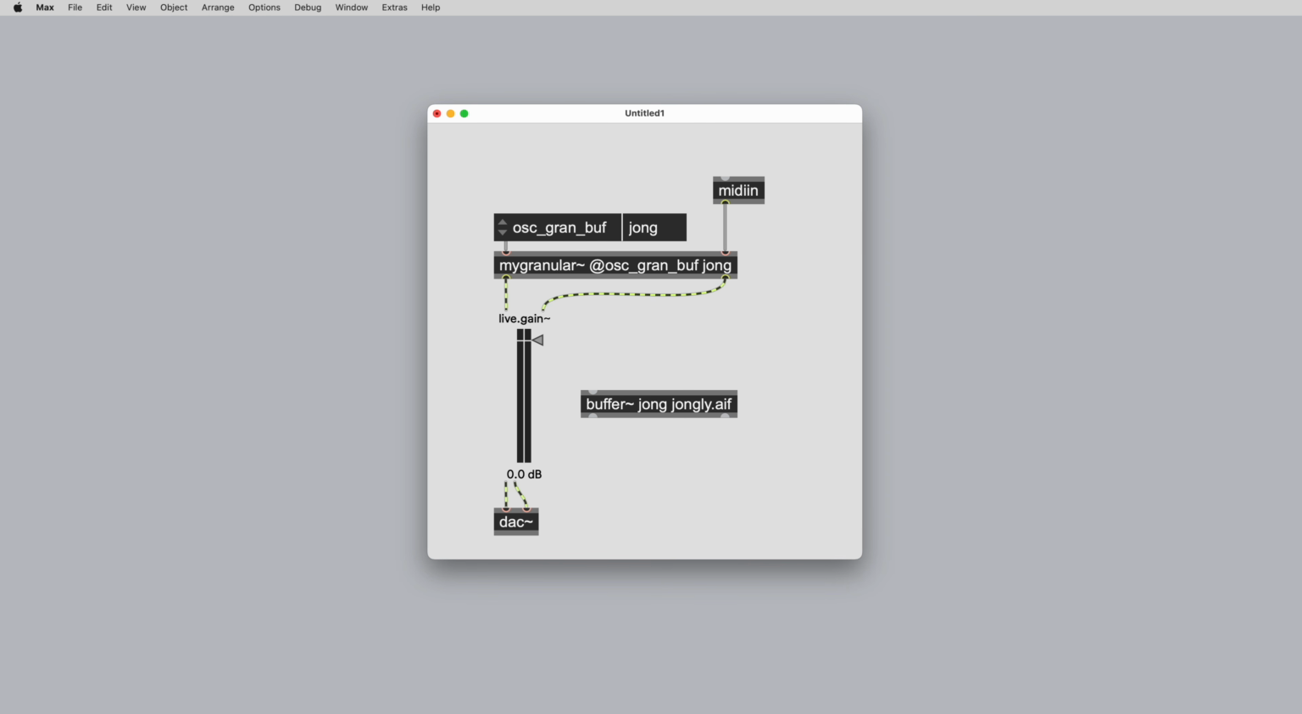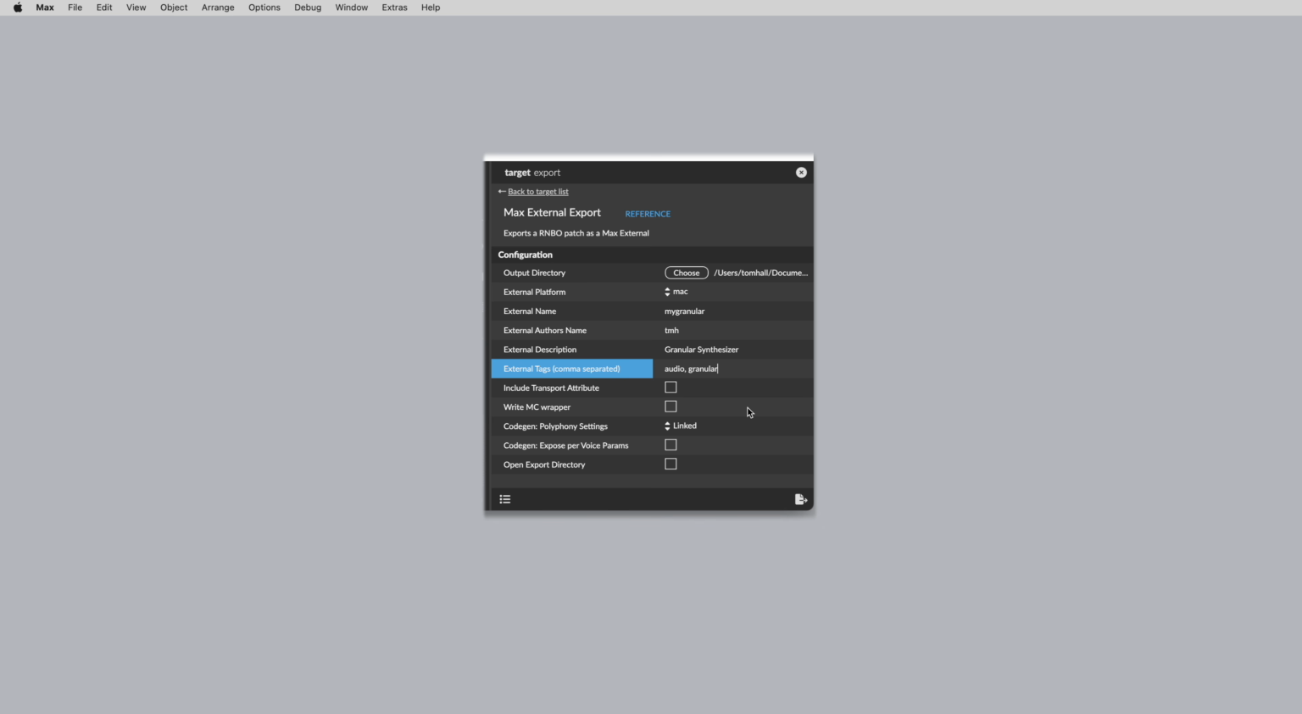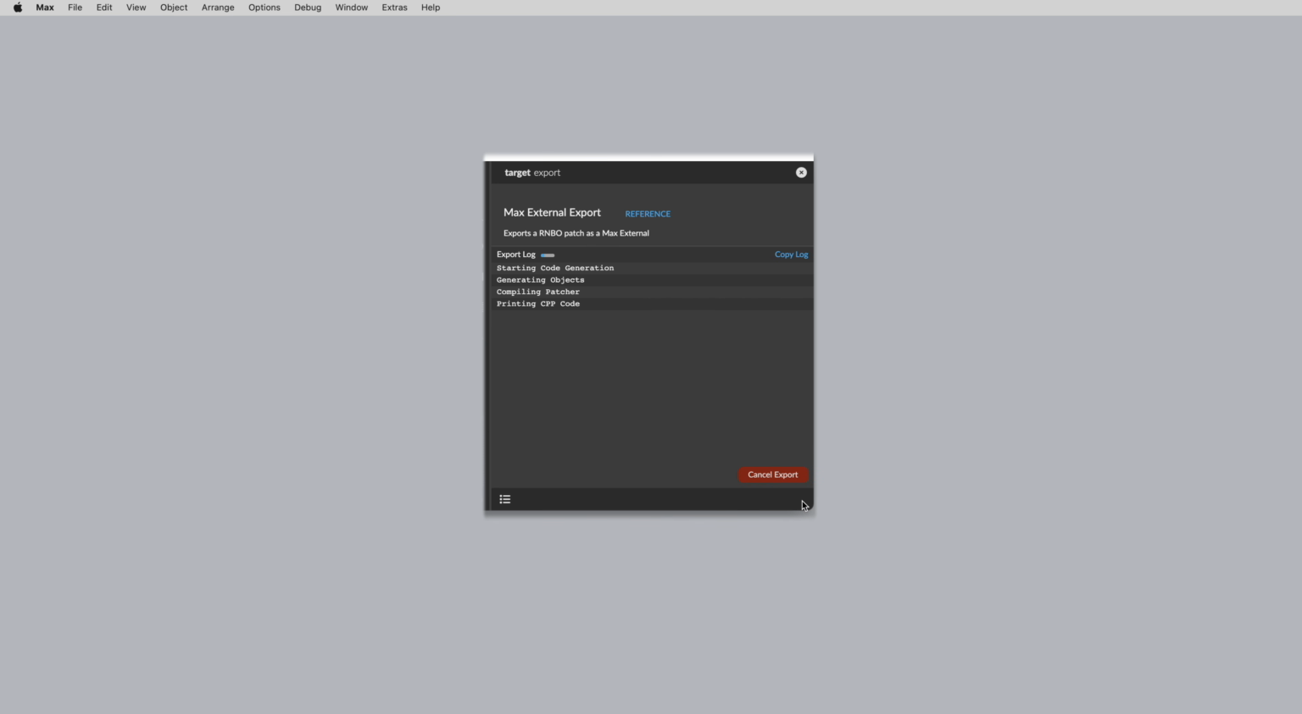Rainbow allows you to create your own Max objects, known as Max externals, that you can export, share, and reuse. Previously, to create a Max external, you would need to code in the C language using the Max SDK. But now, without needing to write a single line of code, Rainbow allows you to export any Rainbow patcher as a Max external as one of the available export targets.